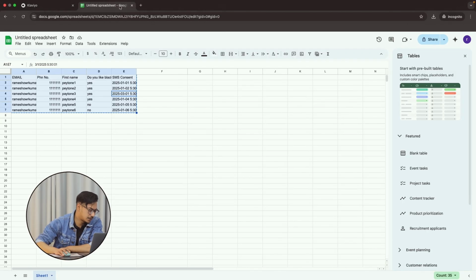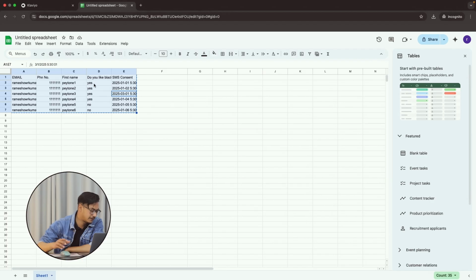The spreadsheet looks like this. As you can see on the screen, I have created 5 columns. In the first, I have kept the email, showing different emails of the members that I want to add. In the second, I have the phone numbers. In the third, I have kept their first name. In the fourth, I have asked a question, such as, do you like black? They can answer yes or no. And in the fifth is the SMS consent. Make sure you have put the SMS consent in the right format.